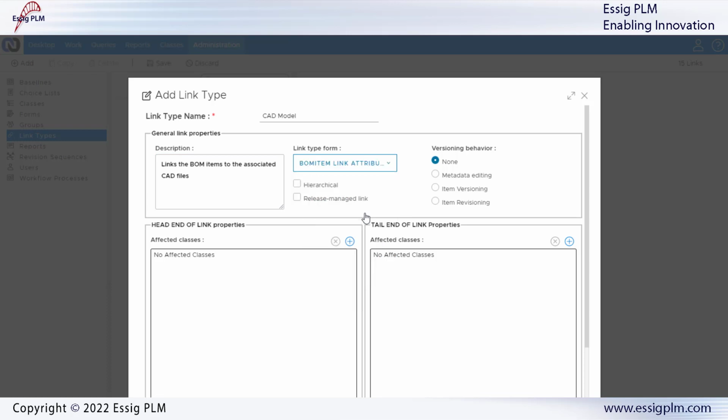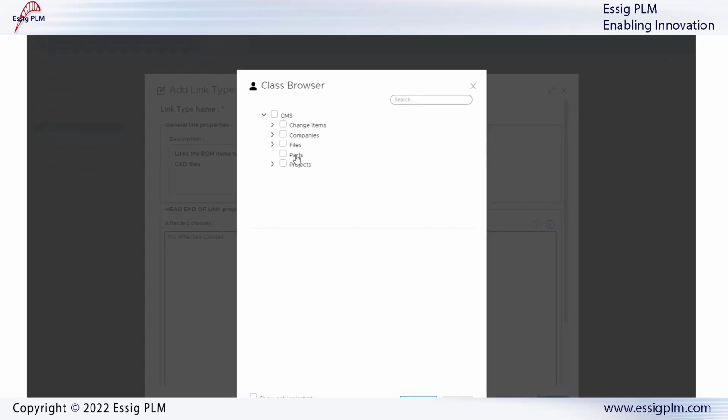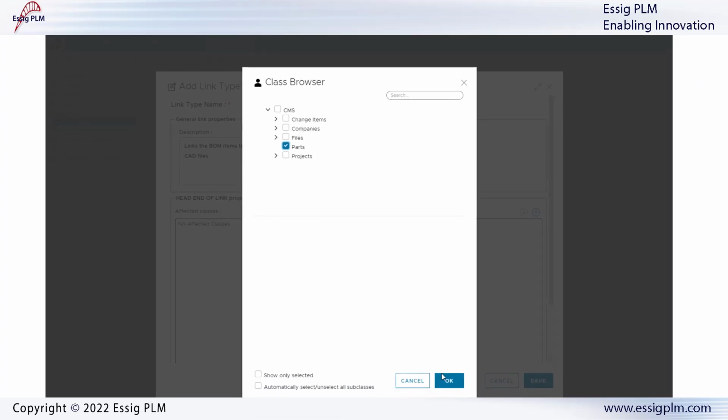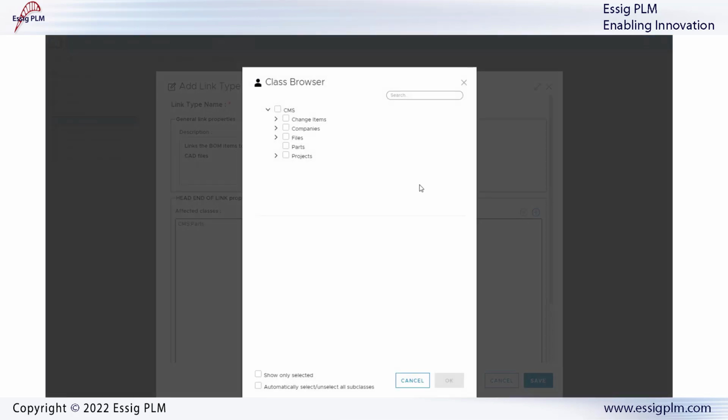Now I have to decide which class is going to be at the head of the link. I click on the plus sign and a list of all the available classes appears. I select CMS parts and I click OK. For the class at the tail of the link, I press on the plus sign at the right and I select all the classes related to files.